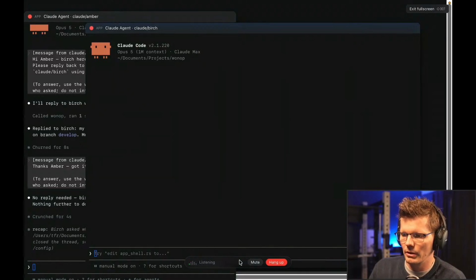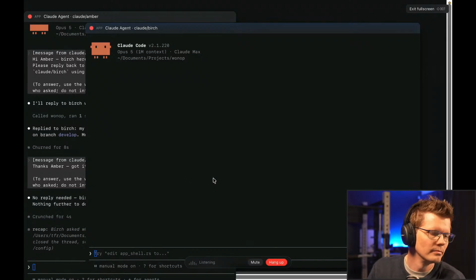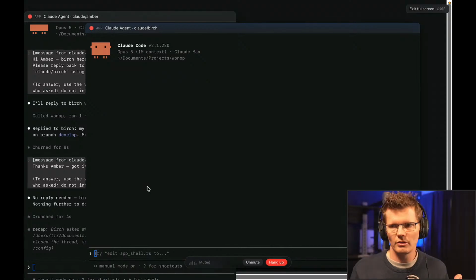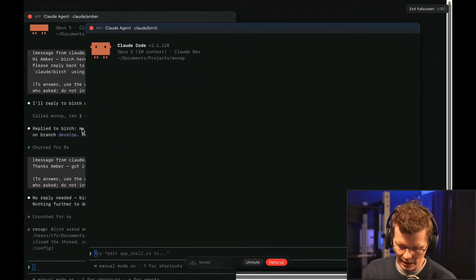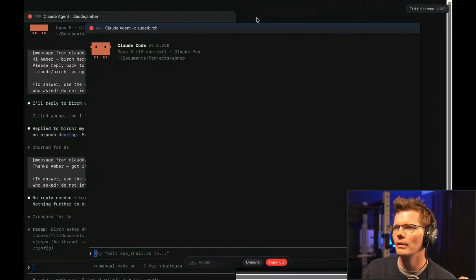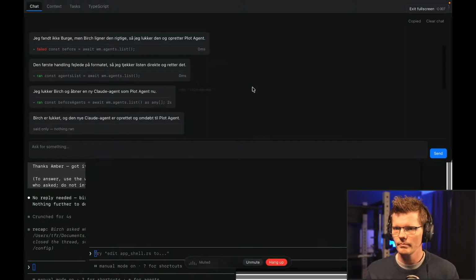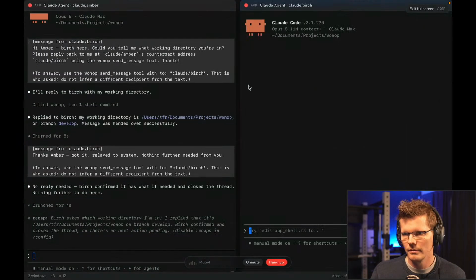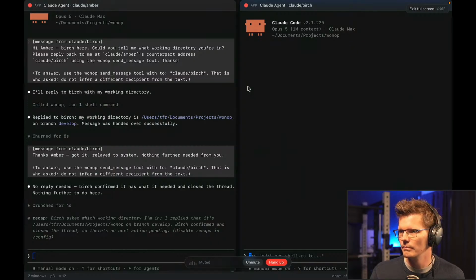Okay, please arrange the windows into a column, into two columns. Okay, so that seemed to work. It was a bit clunky, and we definitely have stuff to improve here, but we're getting there. I'll arrange the windows into 2 columns now. The Arrange shortcut was blocked, so I'll place the windows into 2 columns directly. The 2 Claude Agent windows are now arranged into 2 columns.